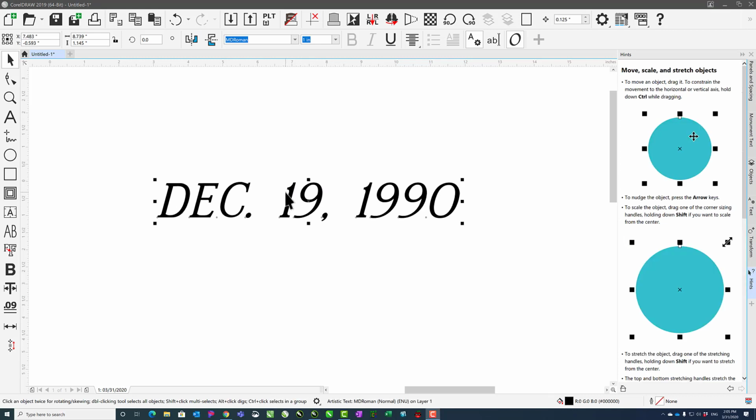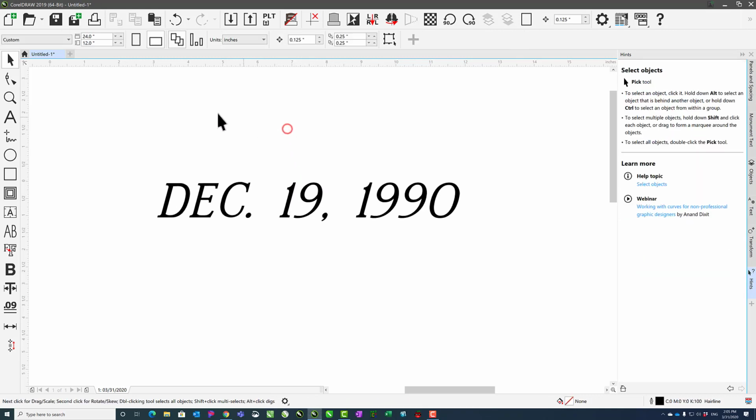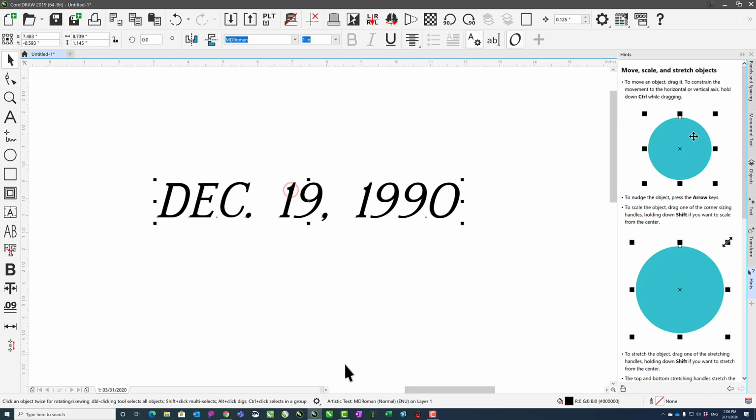If you want to clear your selection, you just click anywhere on the white blank space of your workspace, and that will clear your selection. Down here you'll see there's nothing selected. If I click on it again, it'll show you that I've got artistic text selected.